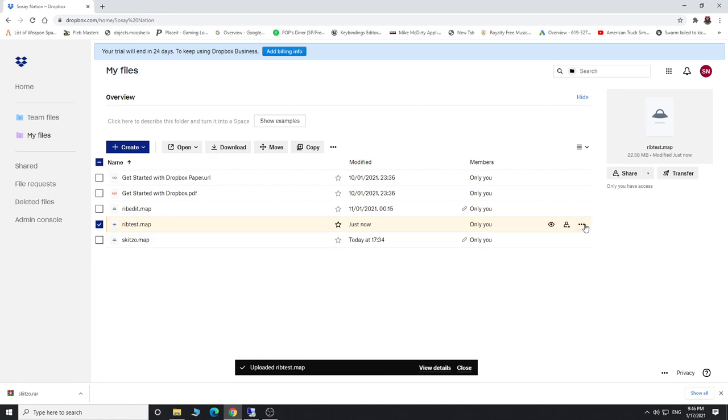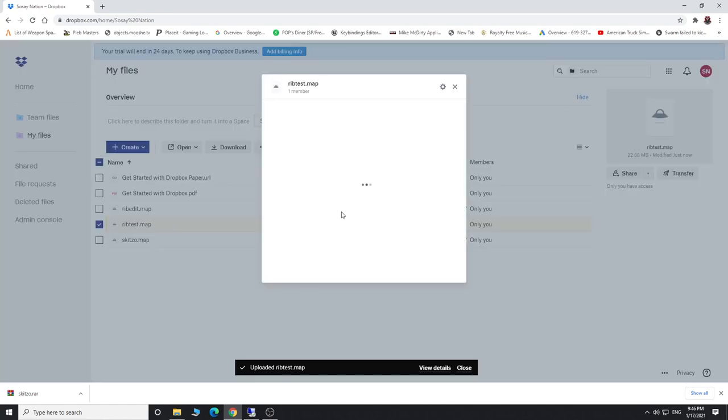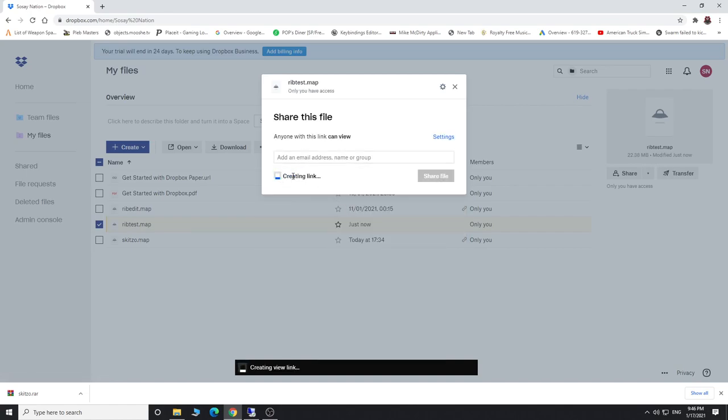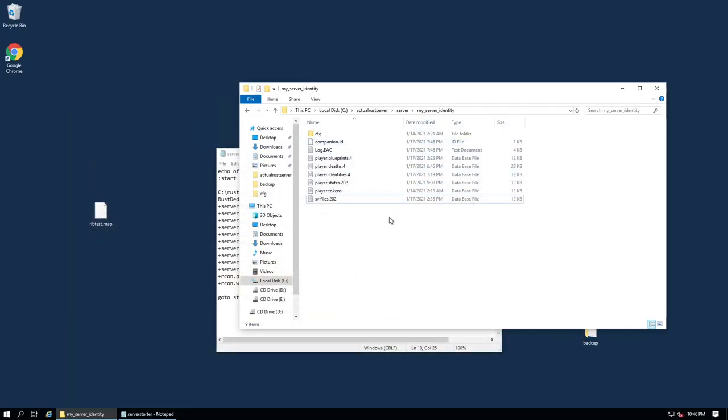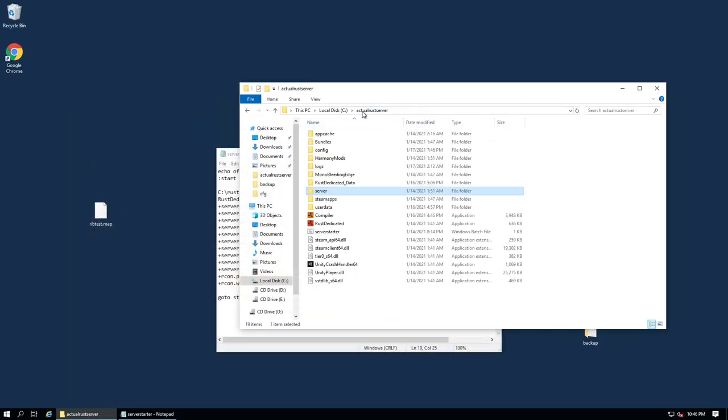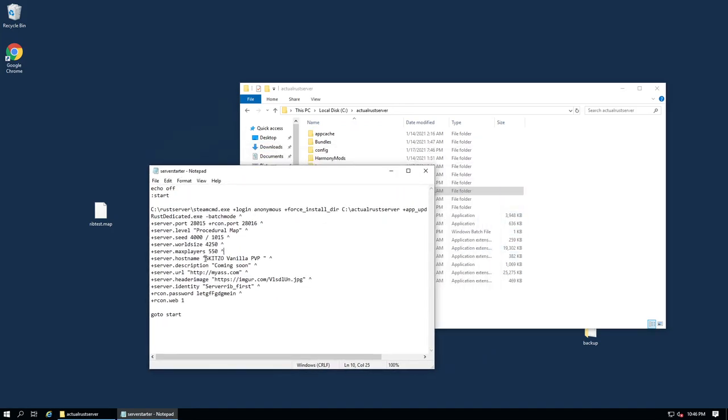Okay, so what we want to do is share this, get the link, copy the link. So we've got the link. Let's minimize that. Right, back to our actual server directory, and this is where we need to edit a few things over here now.